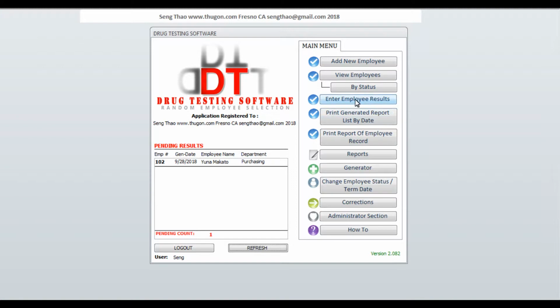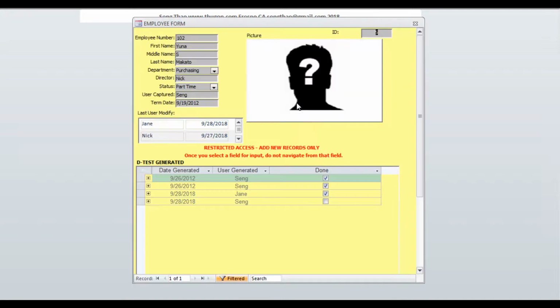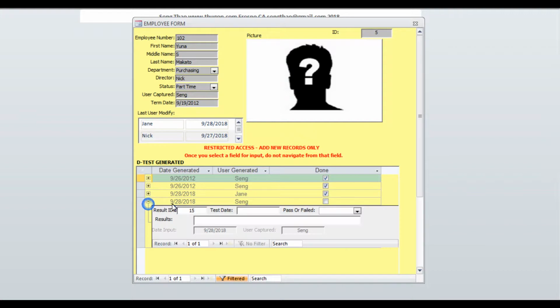And we'll go here and say enter employee results. Enter the employee number. 102 is her employee number. Okay, and then we'll go to the one that's not done yet. And we'll put in the date. Let's say she did it today. Let's say she passed it. And say okay.